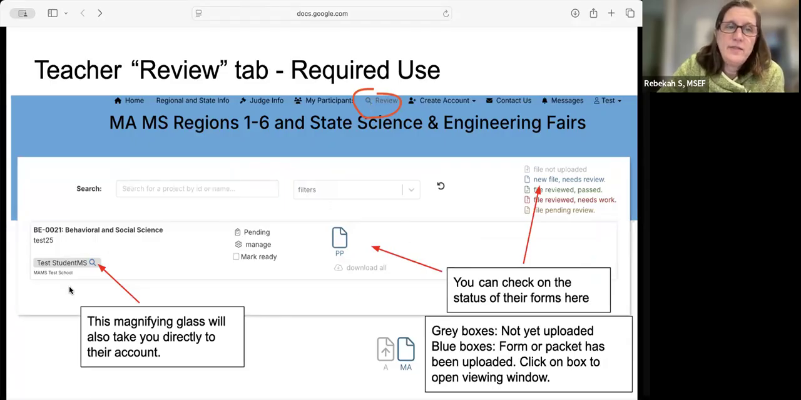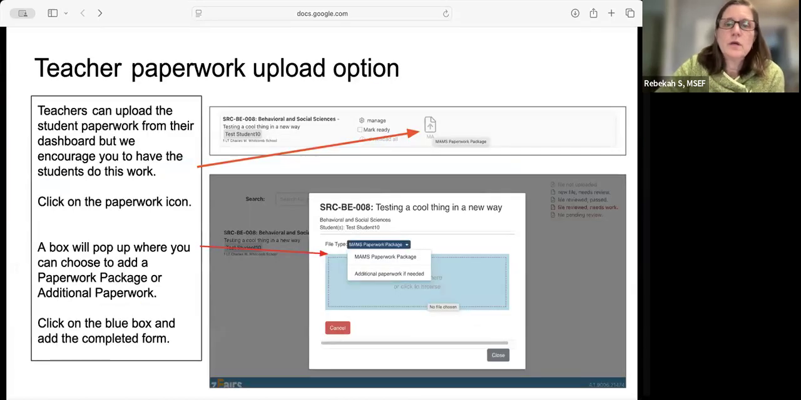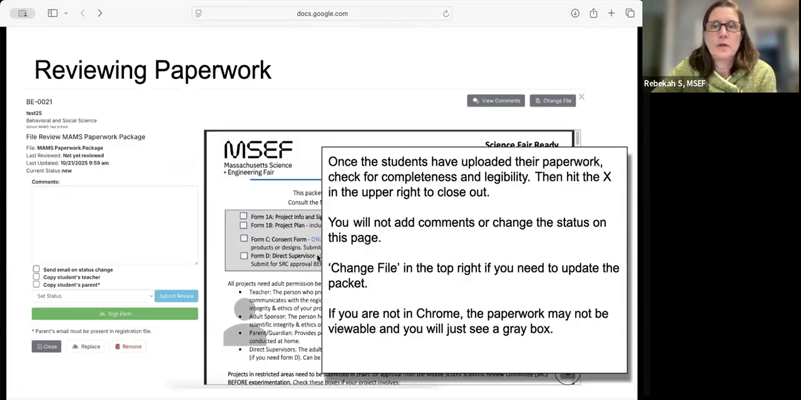So you will look at the review tab. You'll see what the project looks like. If it's blue, then it means they have a project file uploaded. If it's empty or gray with that arrow, that means the file was not uploaded. So once you look at that, you can click on that link and it's going to open something up. You can also add additional paperwork by managing it if you need to add additional files.